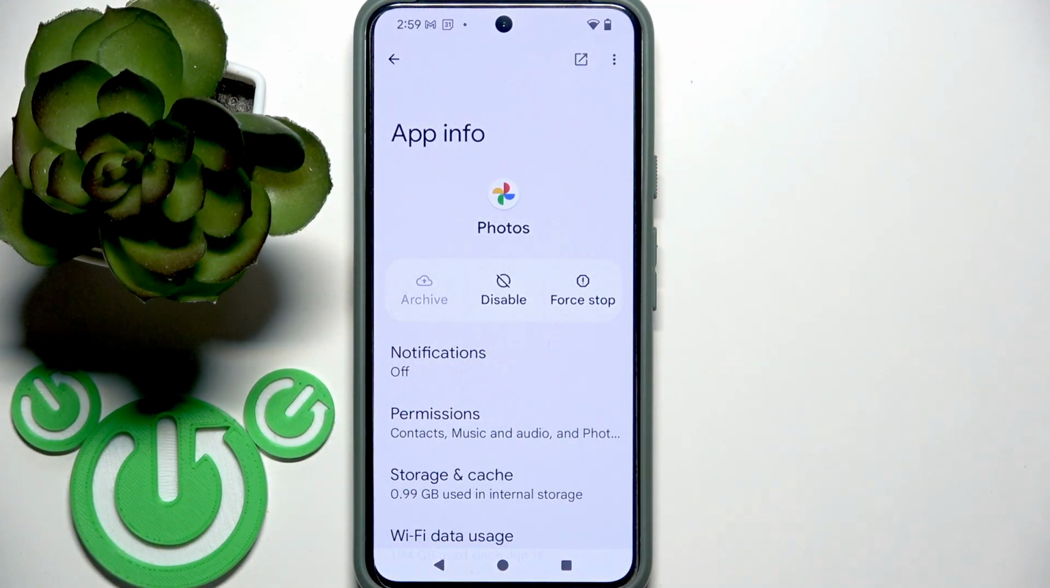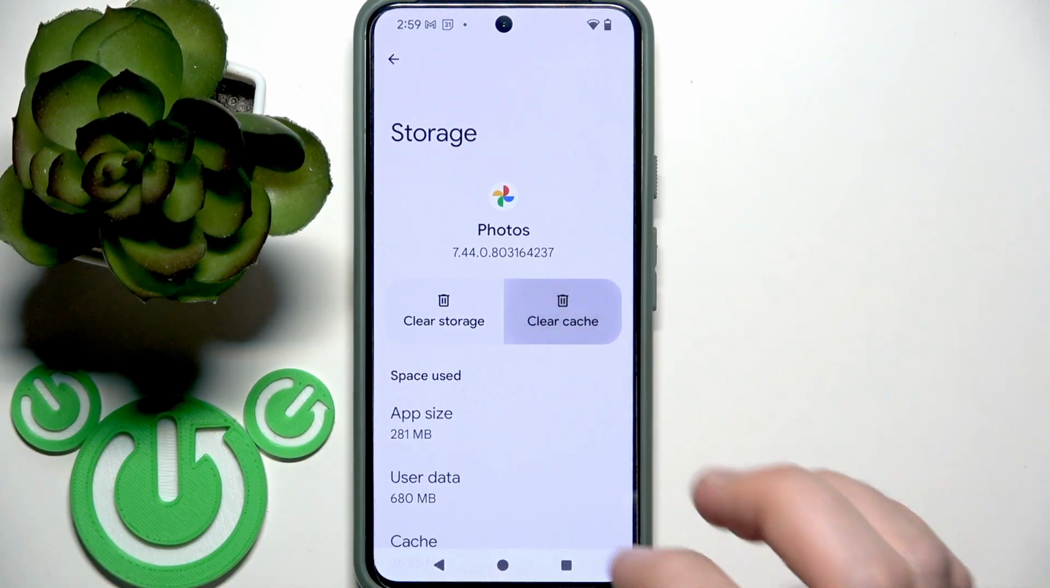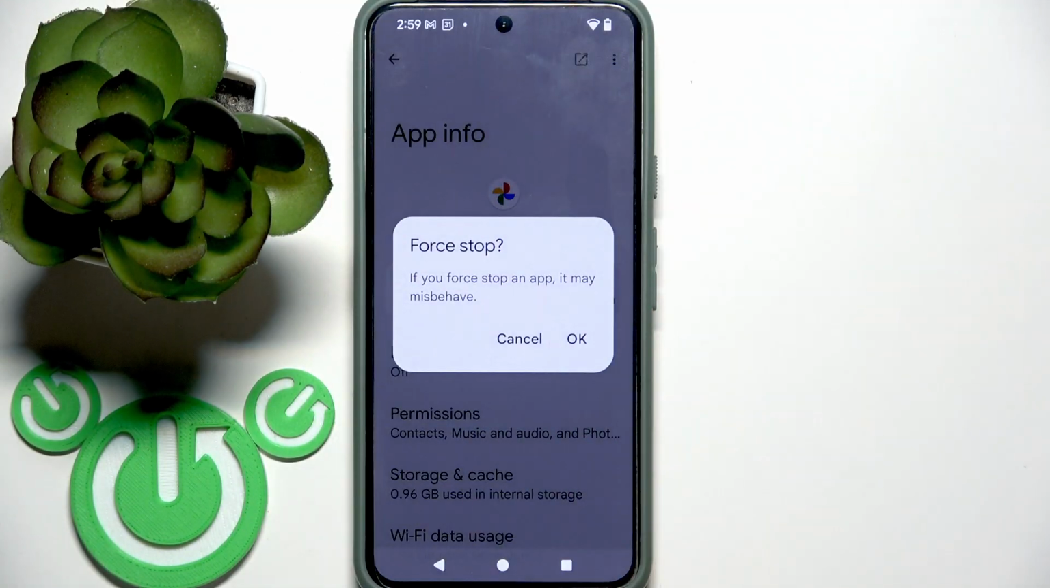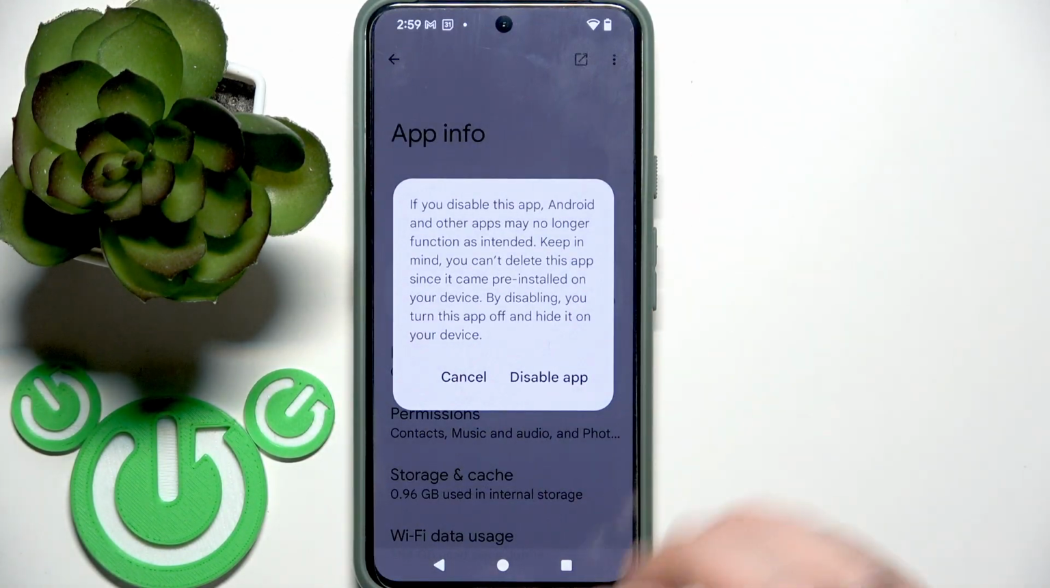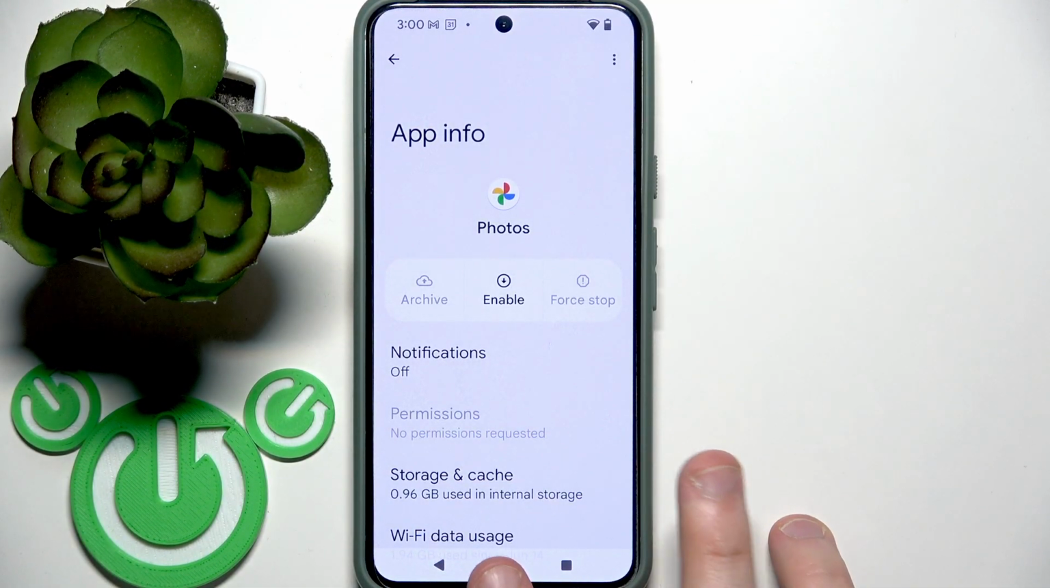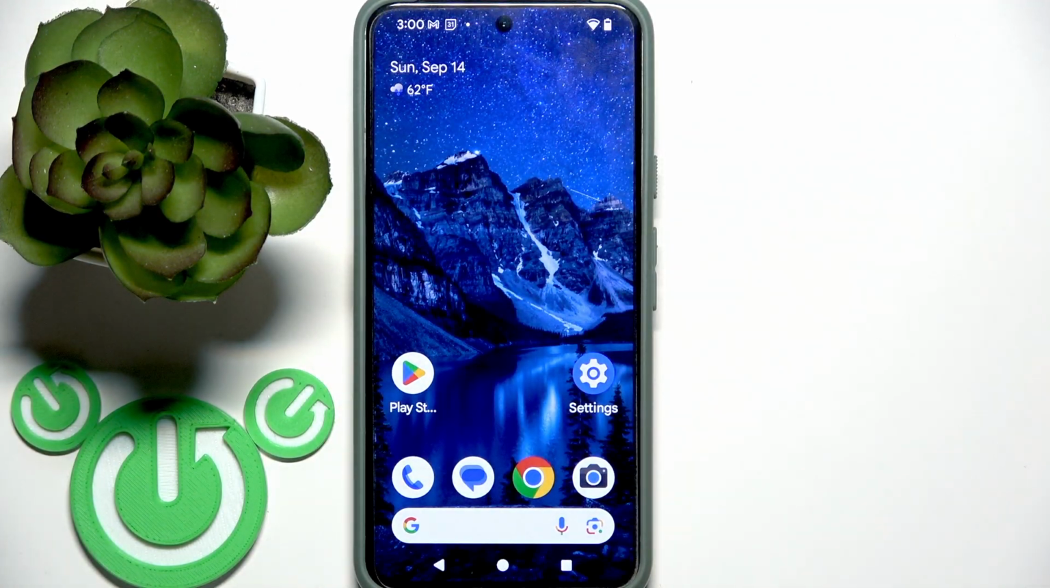So tap on it, then go firstly to Storage and Cache, click Clear Cache and then Clear Storage. Then Force stop and Disable. And we just turn off this application. And now let's move to the iPhone.